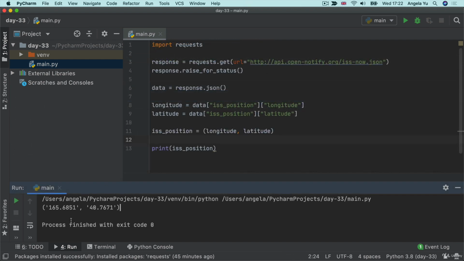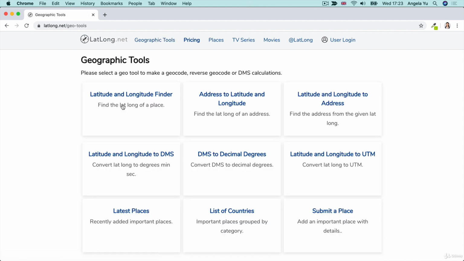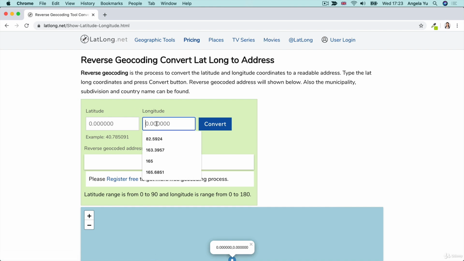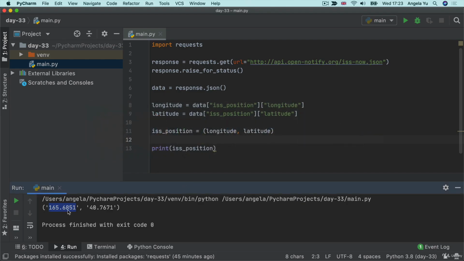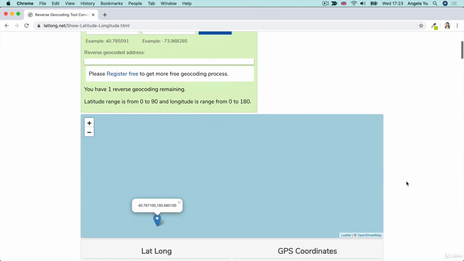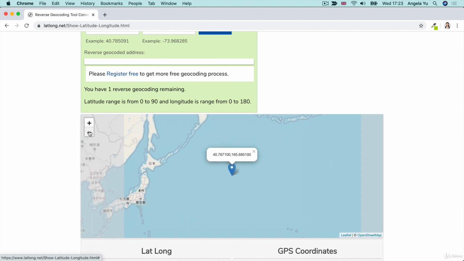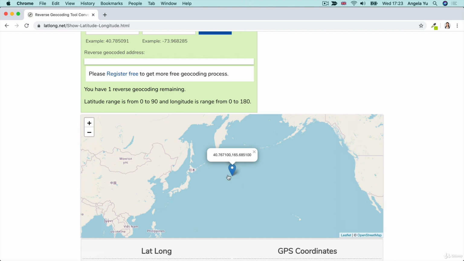Now, if you want to see where that particular latitude and longitude is on the world map, then we can use a tool called latlong.net. So if you go to Geographic Tools and go to latitude and longitude to address, then you can paste in the longitude and latitude values that we got from our API. And when we click convert, then you'll see on the map, it shows where in the world the ISS is right now. So at the moment, it's somewhere to the east of Japan over the Pacific Ocean.